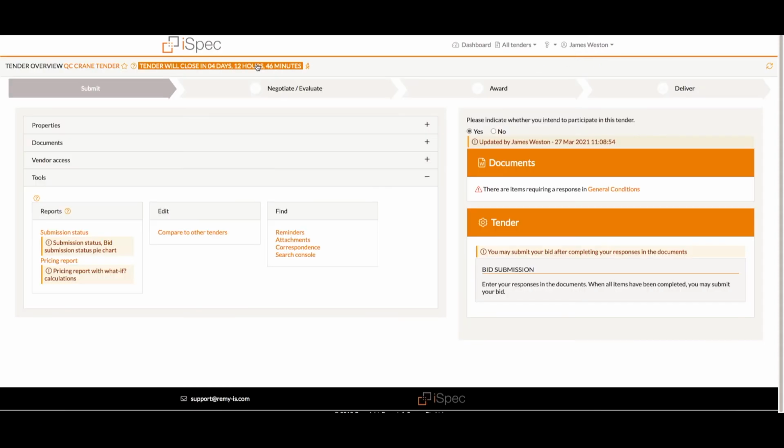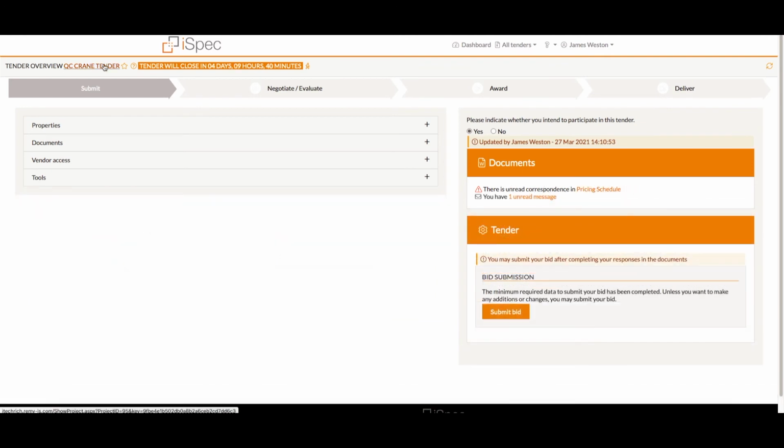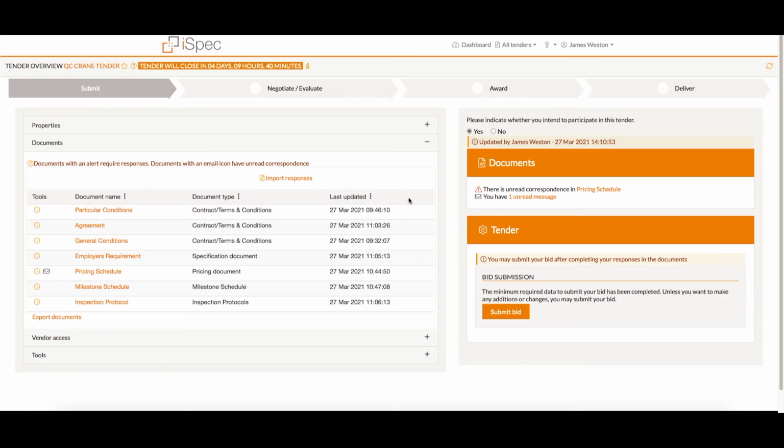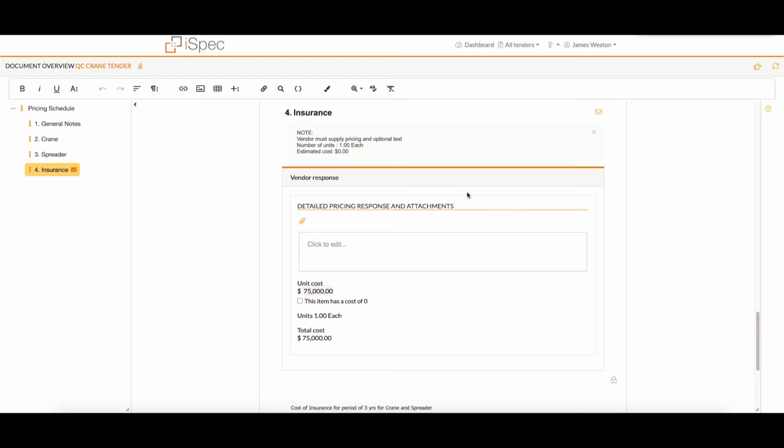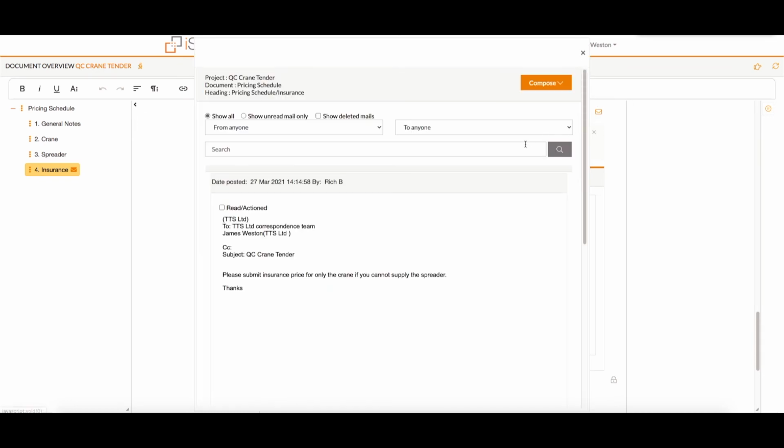Go through the remaining documents until all of the documents are completed. Now all the documents are completed, the tender is ready for submission. However, if there are any outstanding messages, these must be confirmed as read before the bid can be submitted.